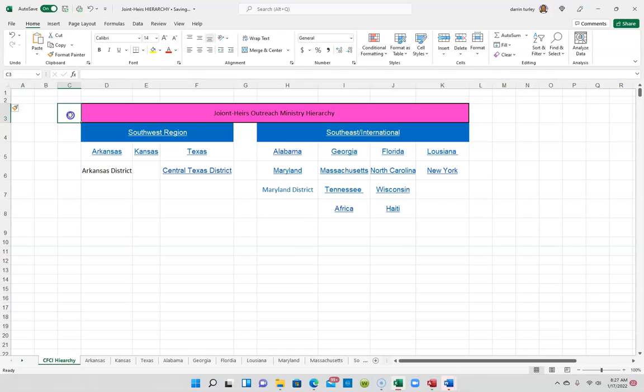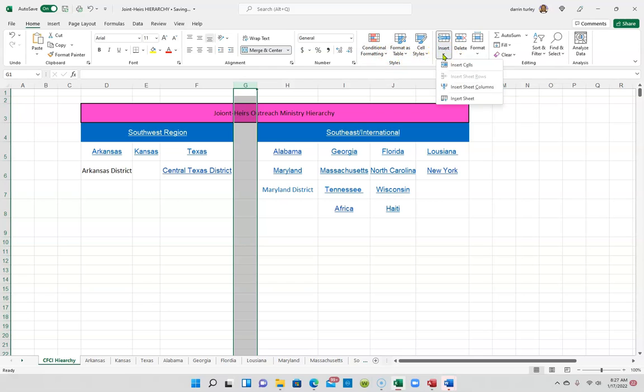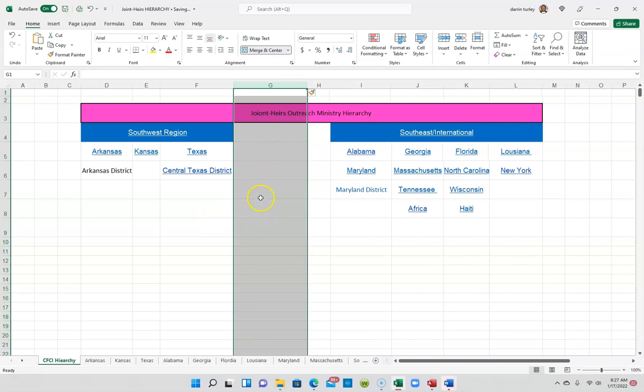Now let's say you want to do columns. I want to add a column here. It's the same concept. You go to your header, which in this case would be G, and you highlight that whole column. Then you go to your Home ribbon, go to Insert, and click on it, and it asks you what you want to do: insert cells or insert sheet columns. In this case, we want to insert sheet columns. So you click, and that gives you an additional column.